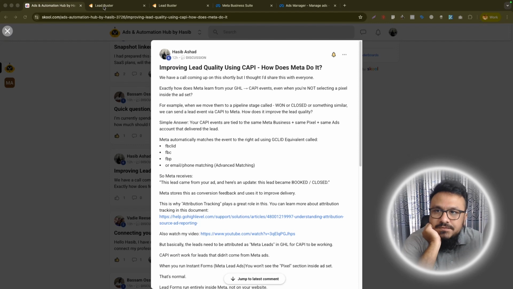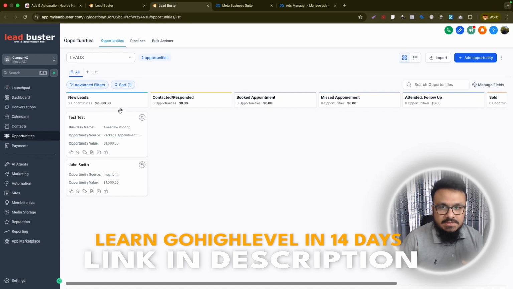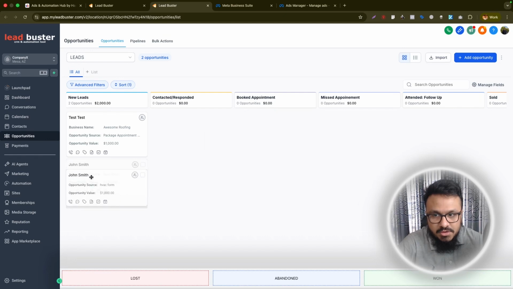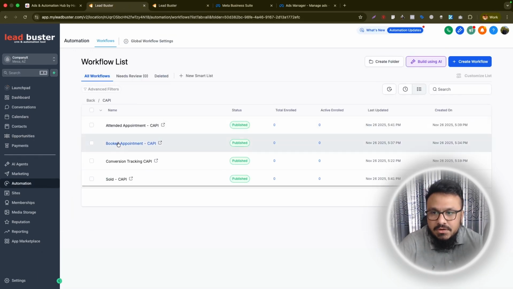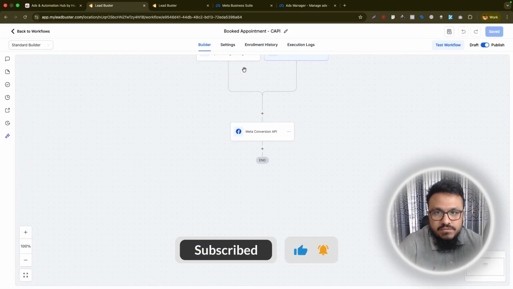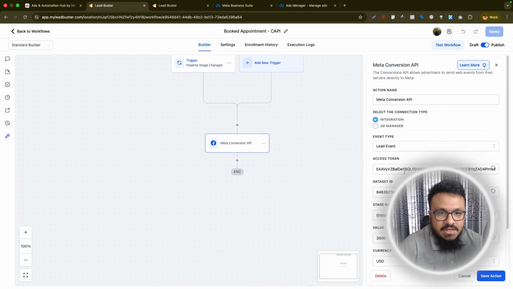So let's talk about an example. I have opened a few tabs. Let's look at the pipeline first. So we have a lead pipeline, and let's say we are generating leads from Meta and the leads are coming in under new leads. Whenever they get moved to booked appointment, let's say John Smith came from our ad and John Smith's been attributed as an ad lead here. You can move them to booked appointment, or they can get moved automatically. When that happens, we have a workflow here, booked appointment CAPI, that only triggers when the pipeline stage has been moved to booked appointment. When that happens, we are just sending a Meta Conversions API lead event.